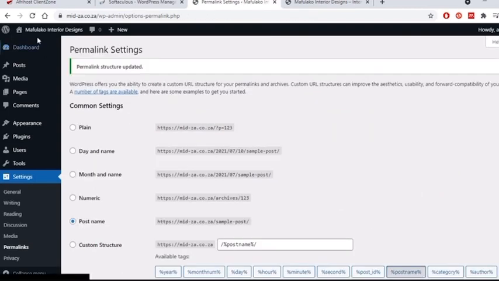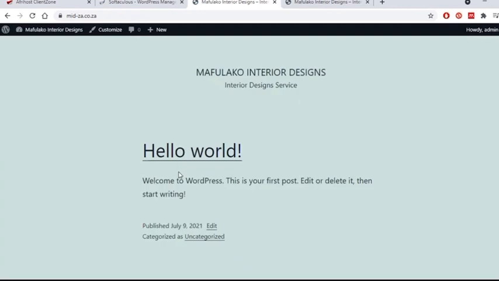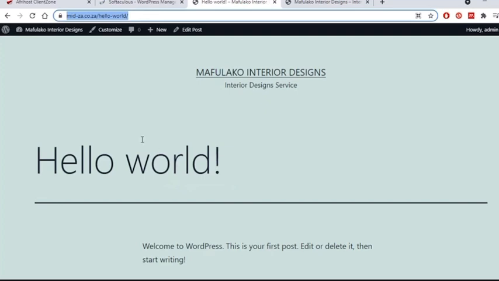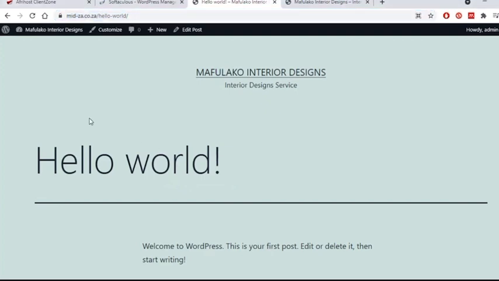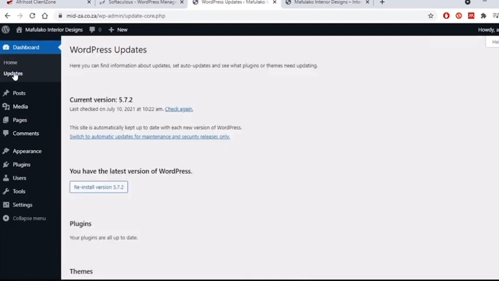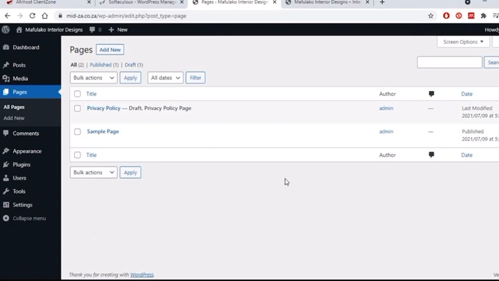Now we want to check if this is fixed. So we're going to visit our website again, click on Hello World, and voila. It's gone, and this is what we want it to look like. We're gonna go back to the dashboard, and we want to check that we have the latest version of WordPress, and we also need to check that our WordPress can update automatically, because you always want the latest version of WordPress for your website.